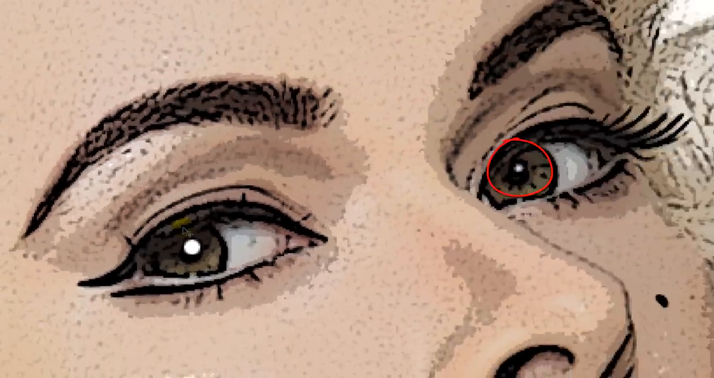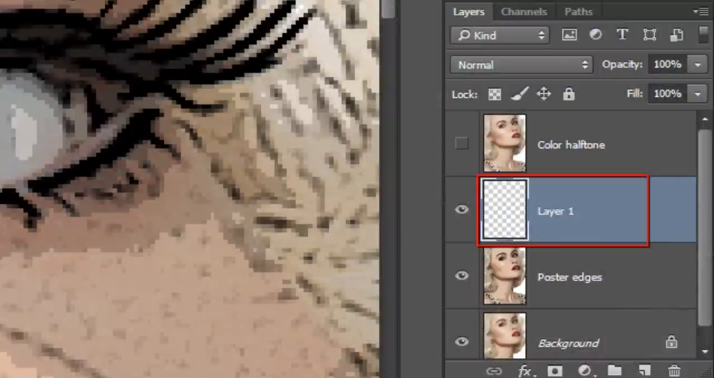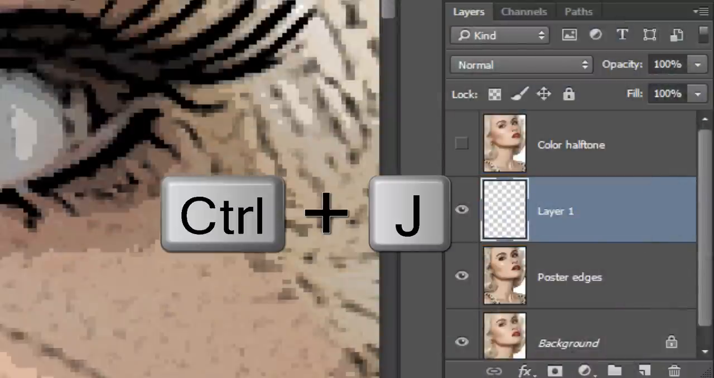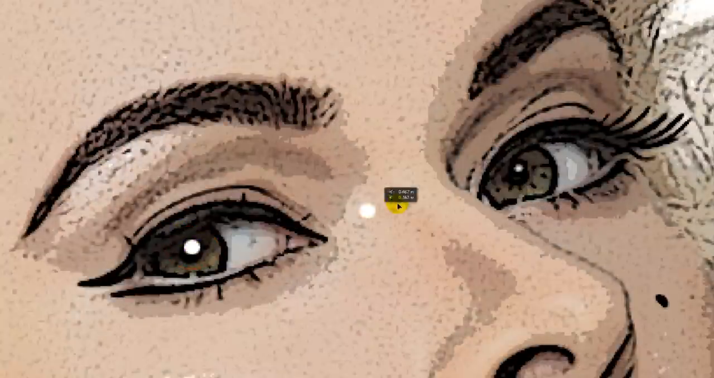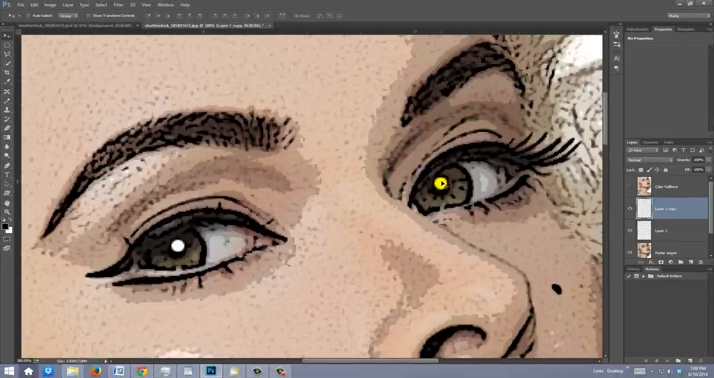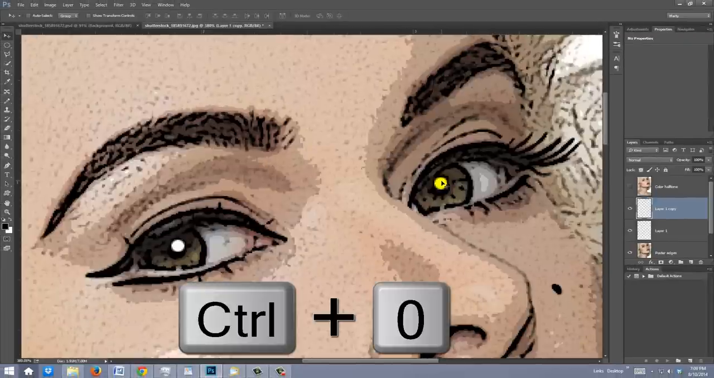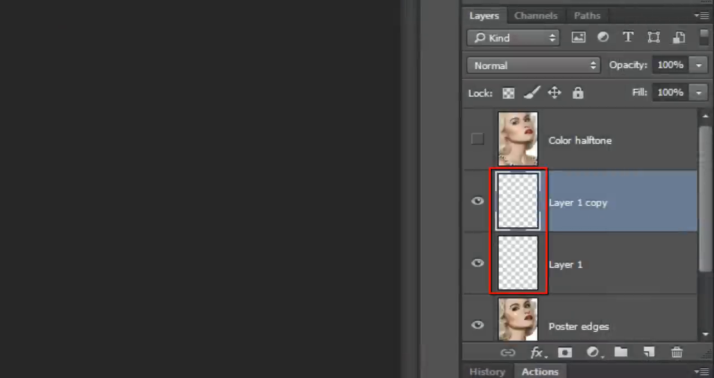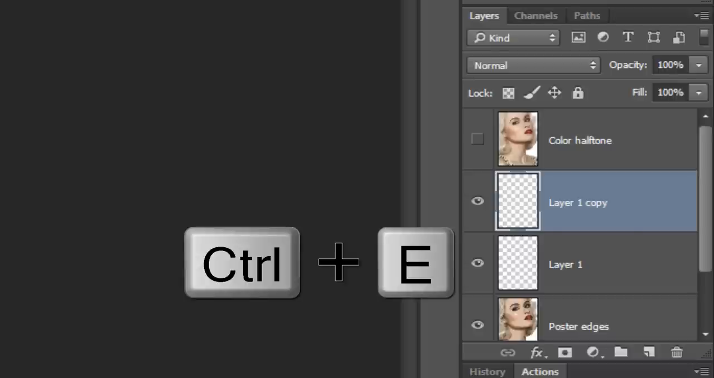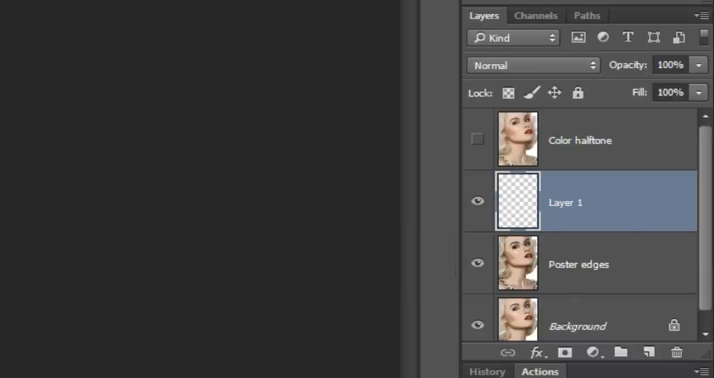To make one for the other eye, copy the reflection by pressing Ctrl or Command J and drag the copy over the center of the highlight on the other pupil. To fit the entire image back onto your screen, press Ctrl or Command 0. Let's merge the eye reflections with the poster edges layer. To do this, press Ctrl or Command E twice.